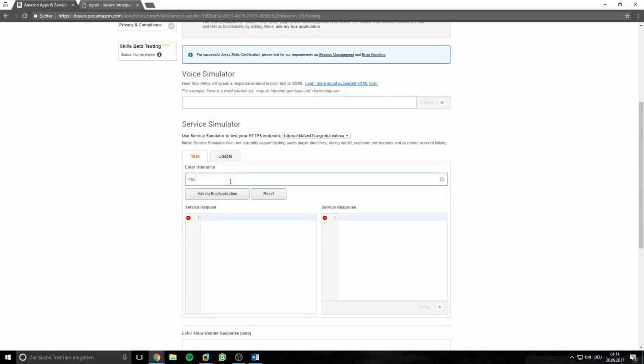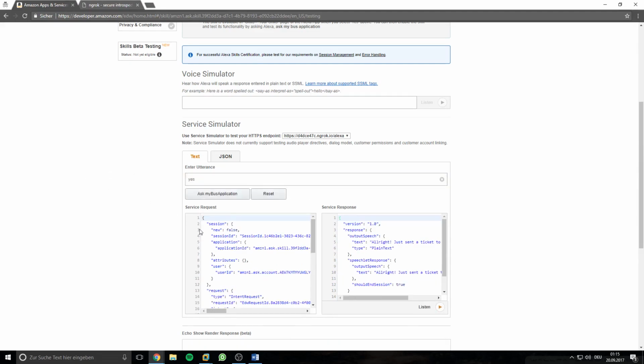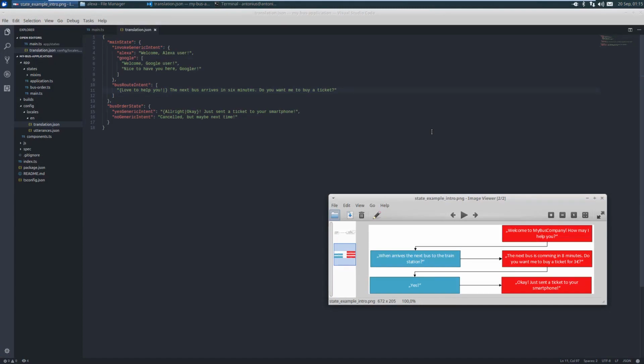Let's ask for the next bus. And we got the response, "Love to help you. The next bus arrives in 6 minutes. Do you want me to buy a ticket?" So we can say yes. And we got a response, "Alright, just send a ticket to your smartphone." So now we're pretty close to what we wanted in our introduction.